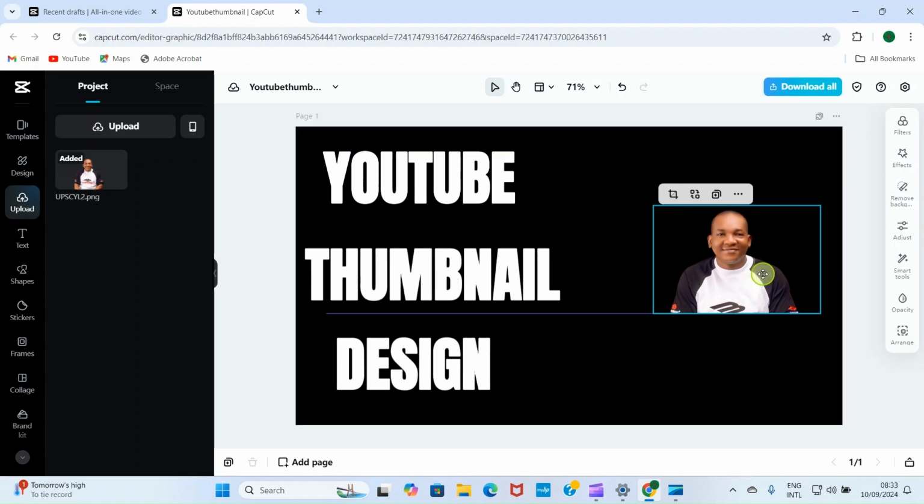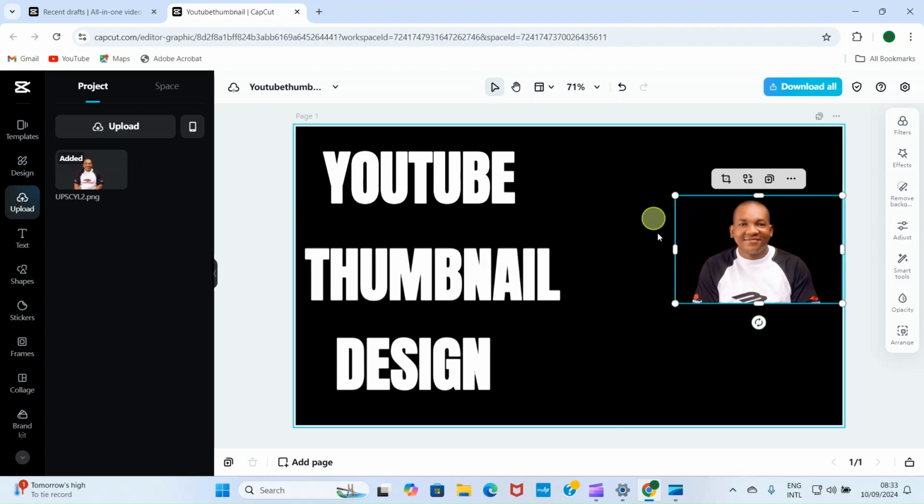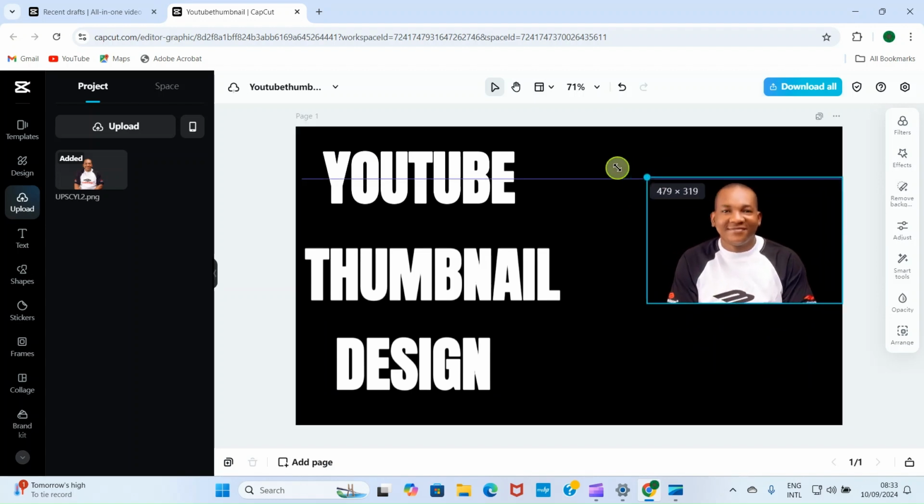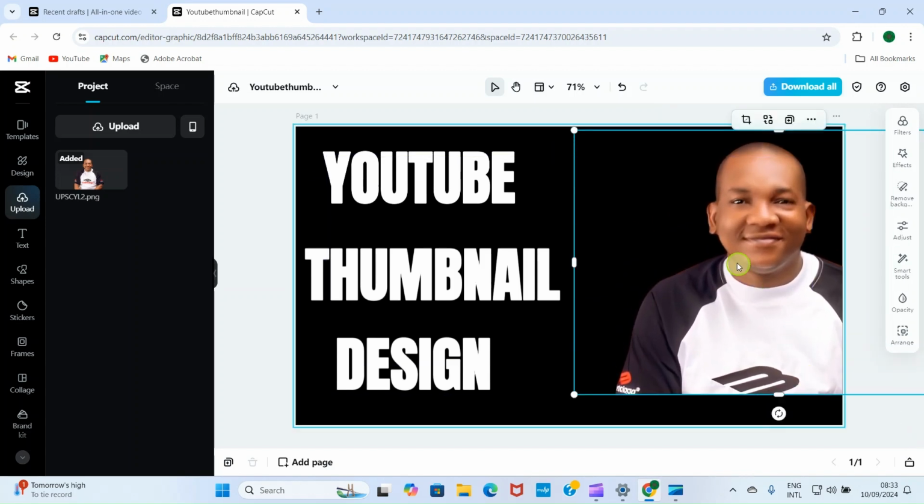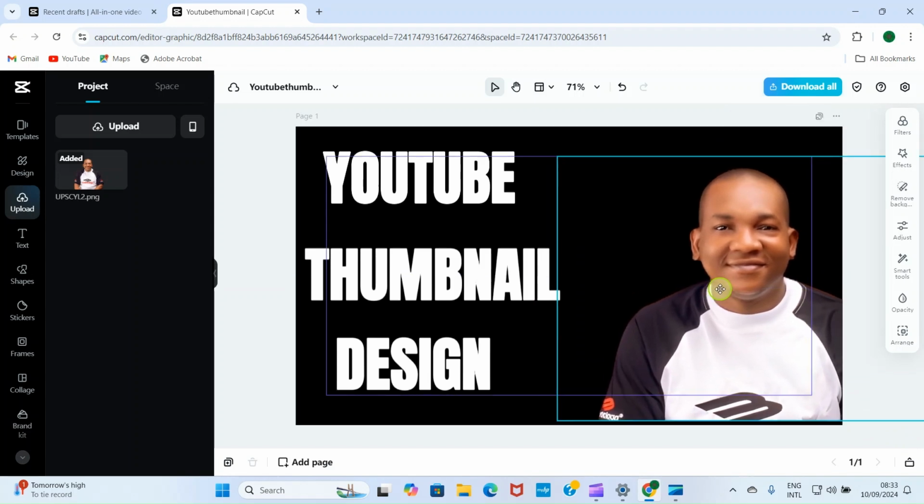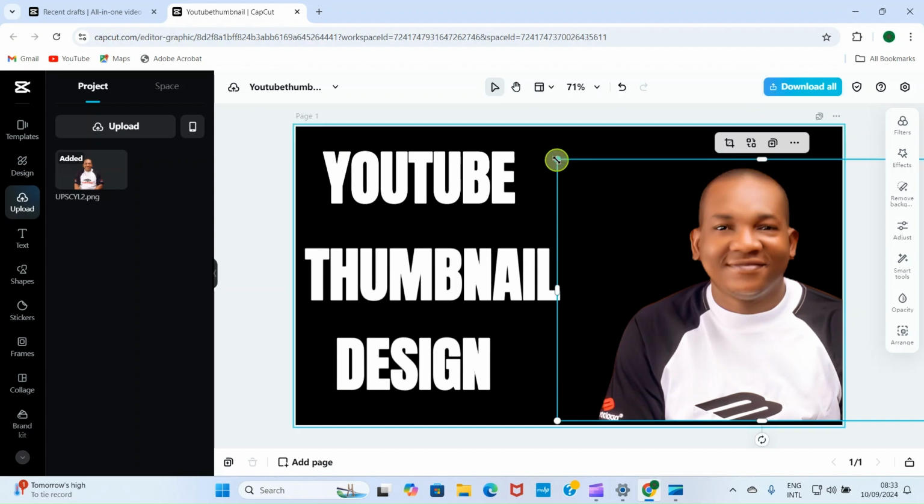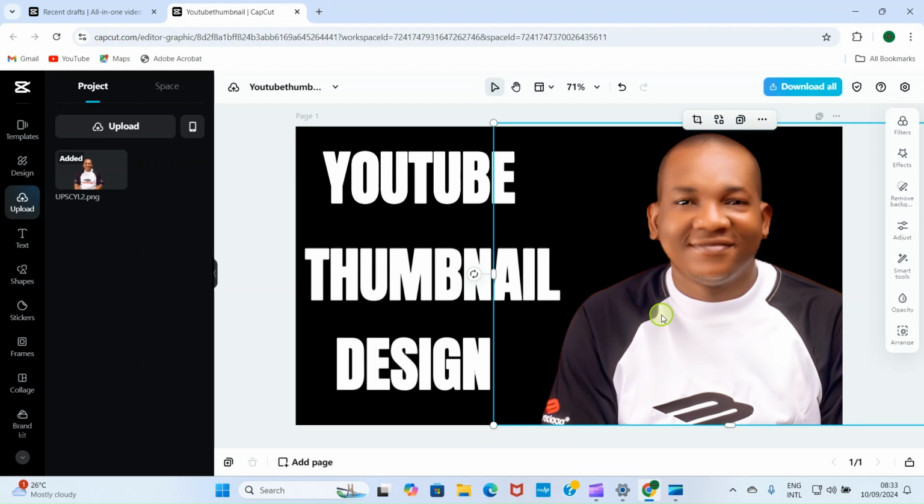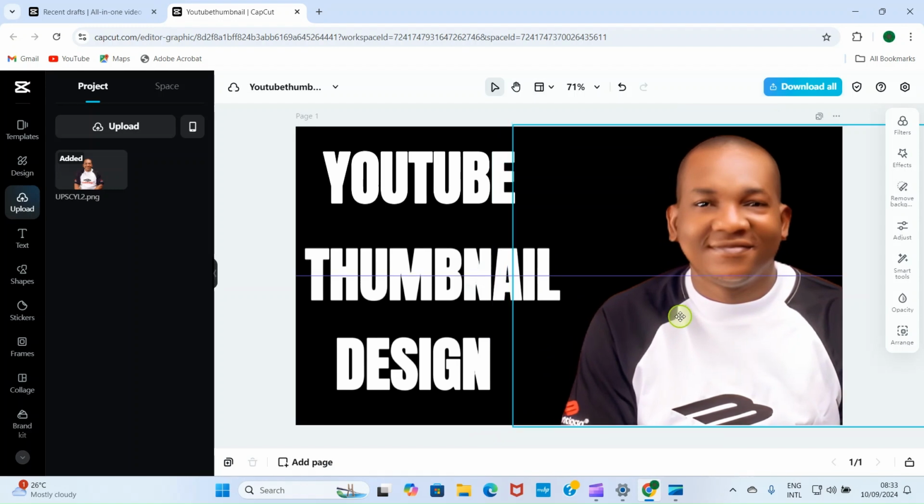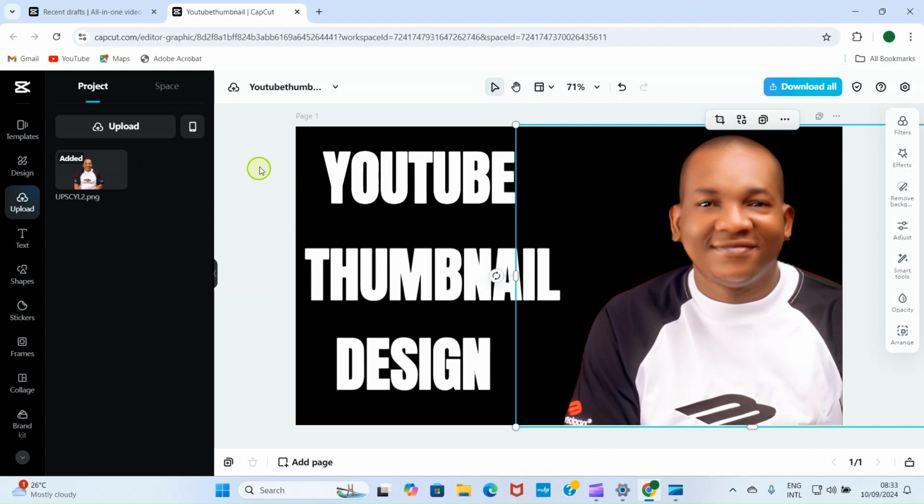Okay, my image here seems small, and I want it to cover the whole of this area, so I may need to drag up, then drag this way, then I can push it this way until I get what I want at the end. Okay, no, sideways. So you have to be strategic as you add your image here. Then I can move it this way a little. That's beautiful.